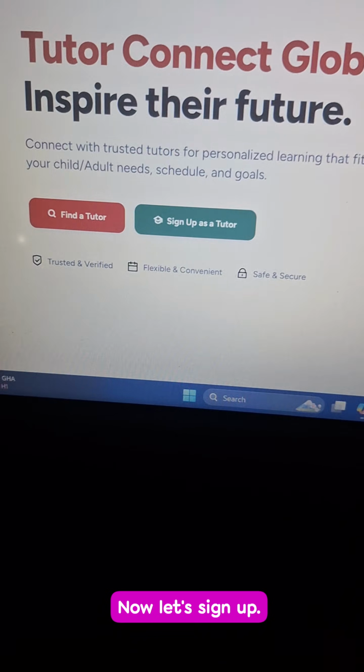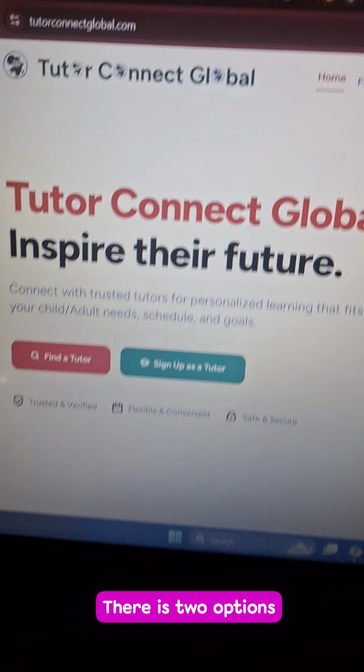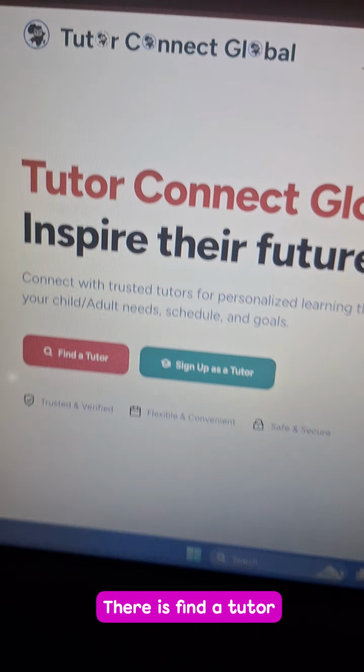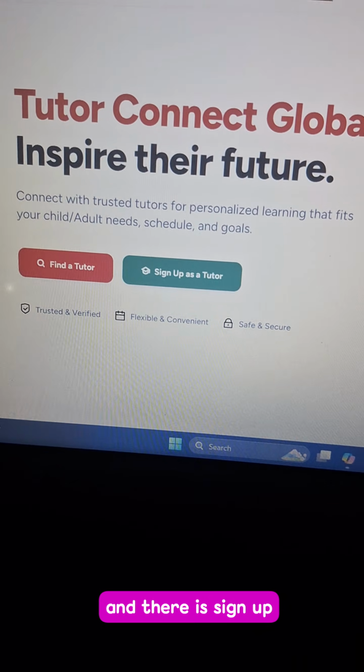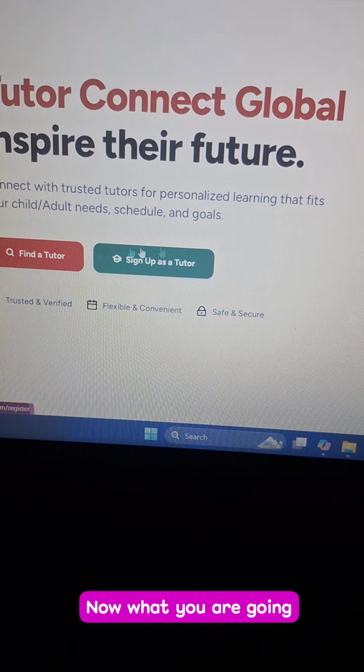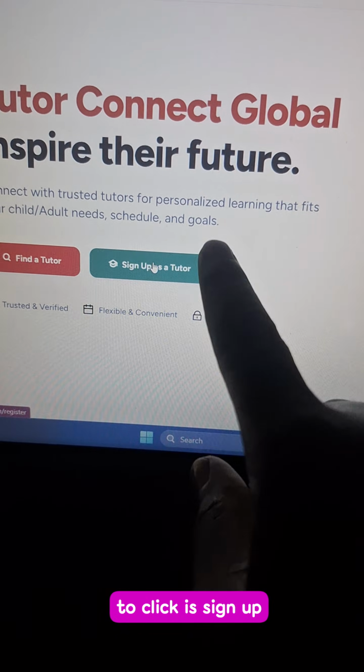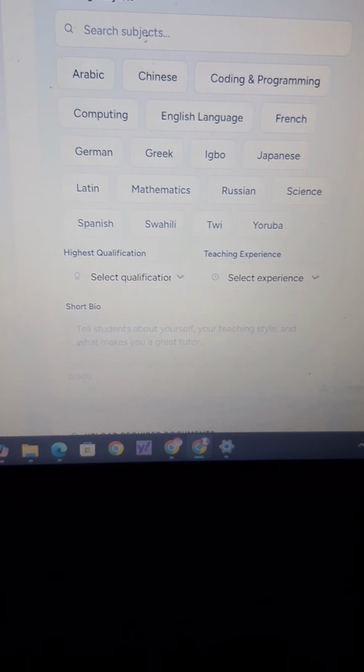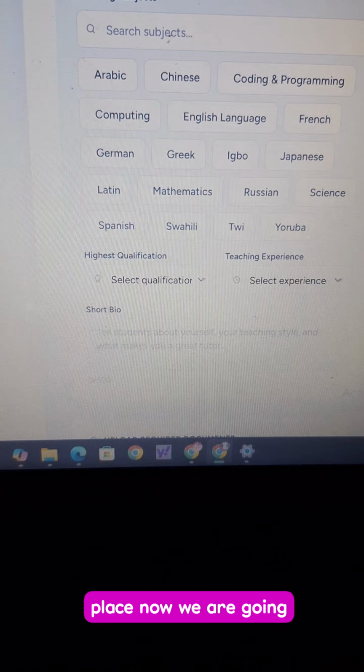Now let's sign up. There are two options here. There is find a tutor and there is sign up as a tutor. Now what you're going to click is sign up as a tutor. It will bring you to this place.